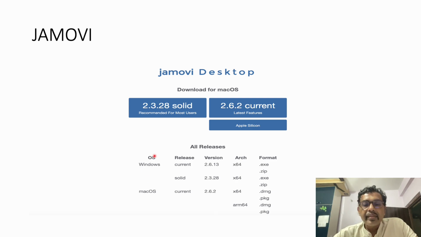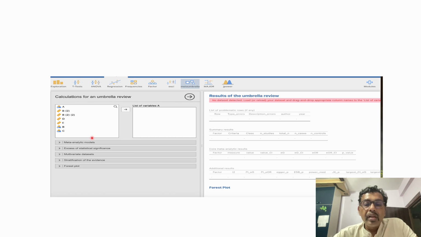You can see these are the various operating systems, like Windows and Mac OS, so it is available for both. And this is the frame of the software. You can see there are various things which come up, and more can be added: you can add the R script editor, and you can add more modules if you explore this plus sign in the JAMOVI software.